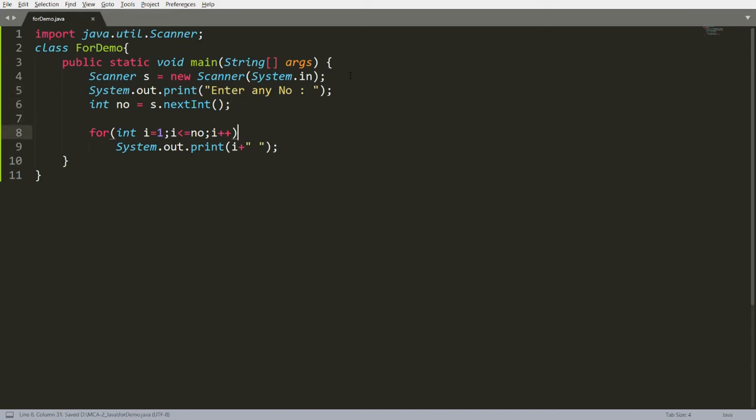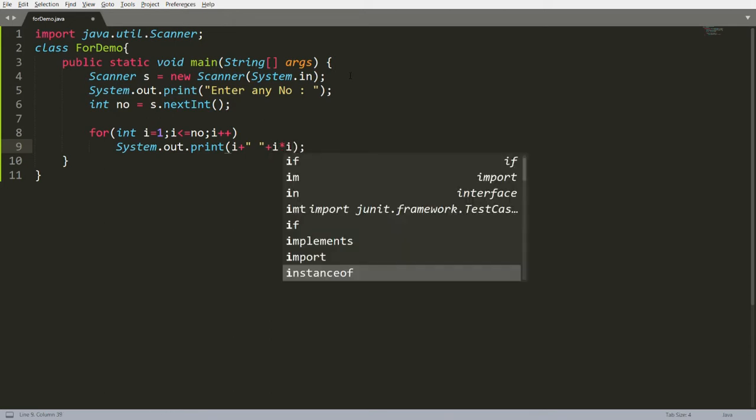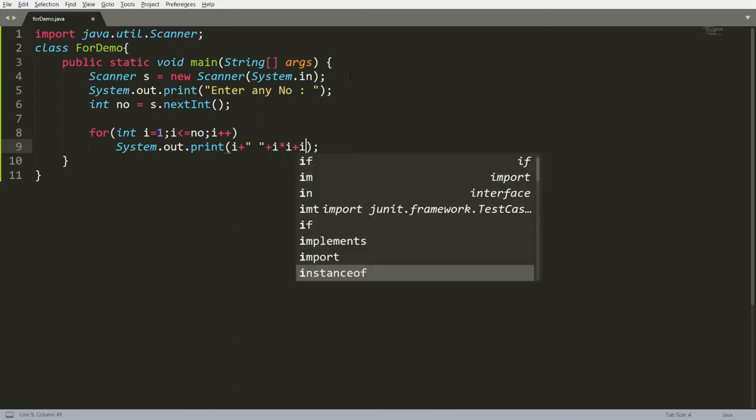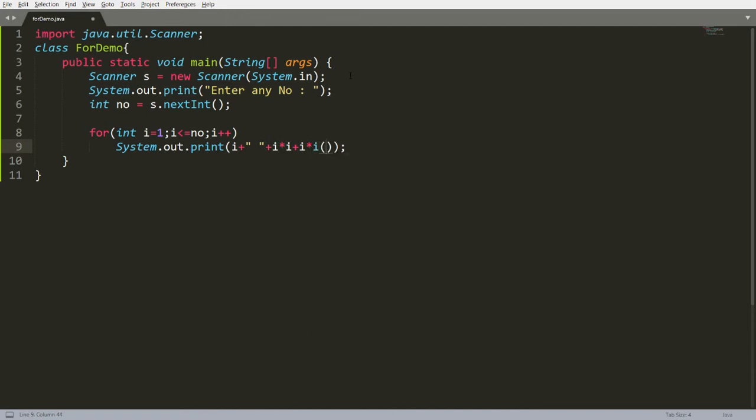Now, I don't want to print only the numbers. I want to print the square of that particular number, so I want to print i multiplied by i. And as we all know, the precedence of operators, so I'm writing brackets here. Then you can concatenate it with a space, and after that I want to print a line, so I'm writing println.